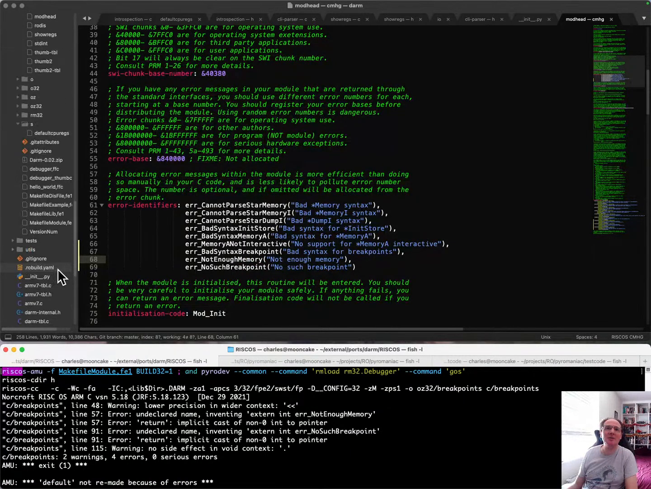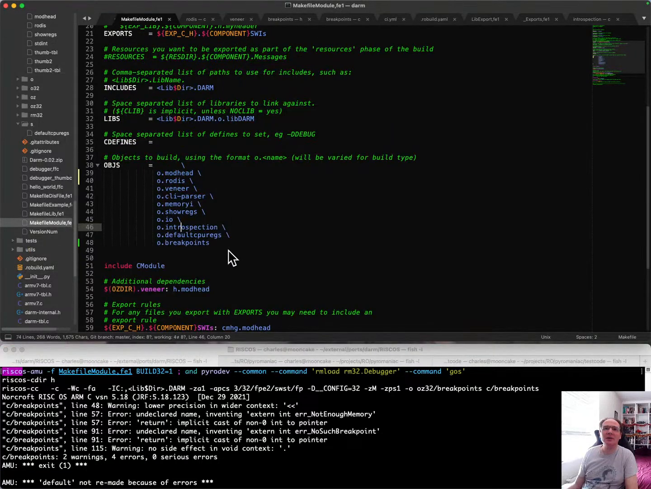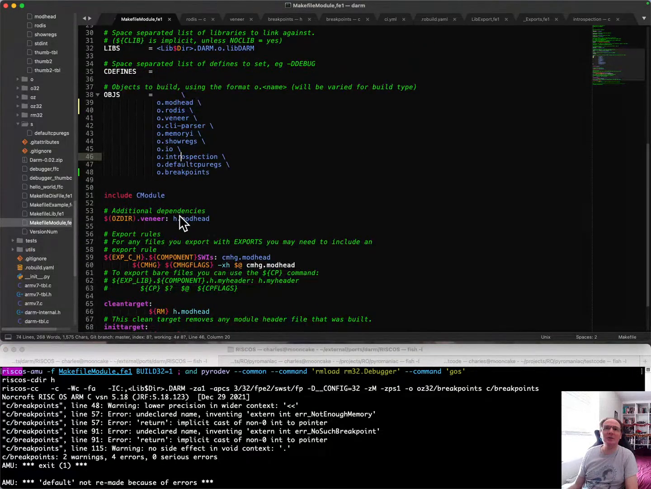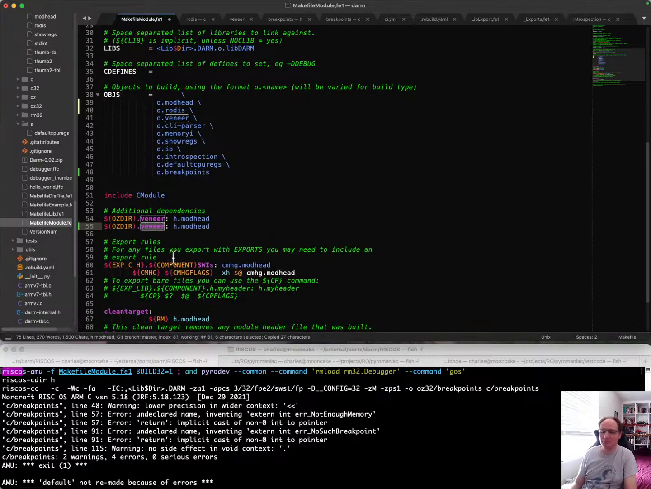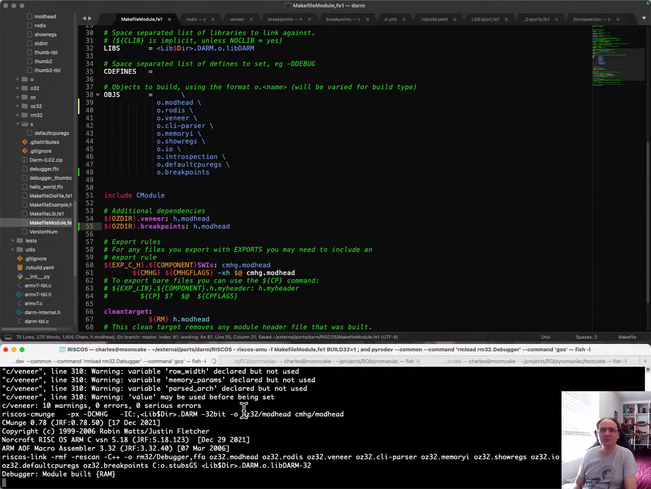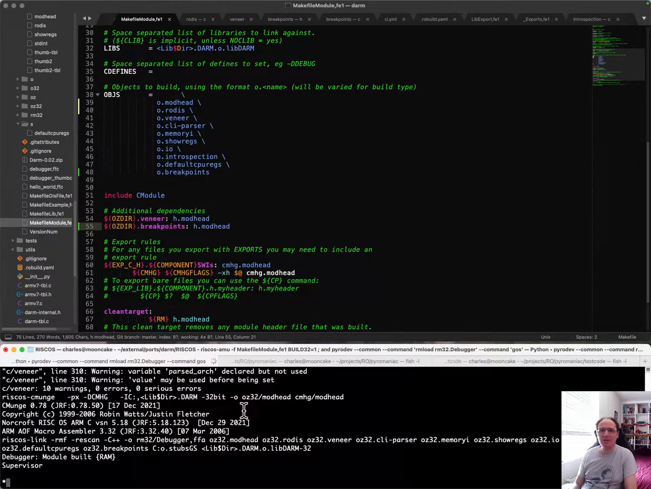Oh, so this has not built the mod head before that, so I just need to go and update my module header to say not only does the veneer need mod head, breakpoints needs mod head as well. Ooh! It compiled and linked, and now it's taking a very long time. There we go. Right, we started up.